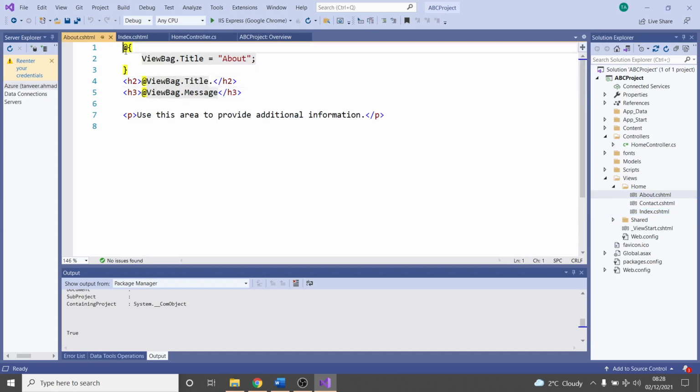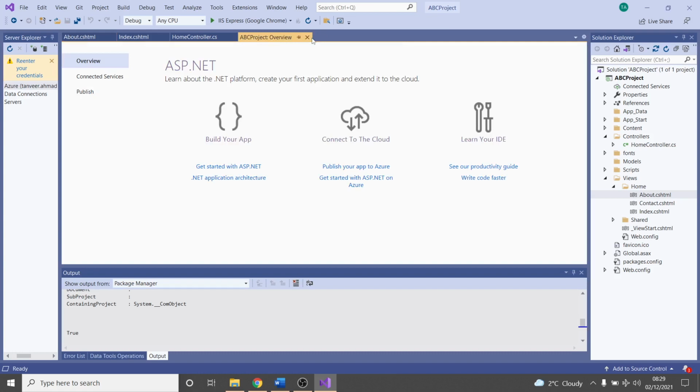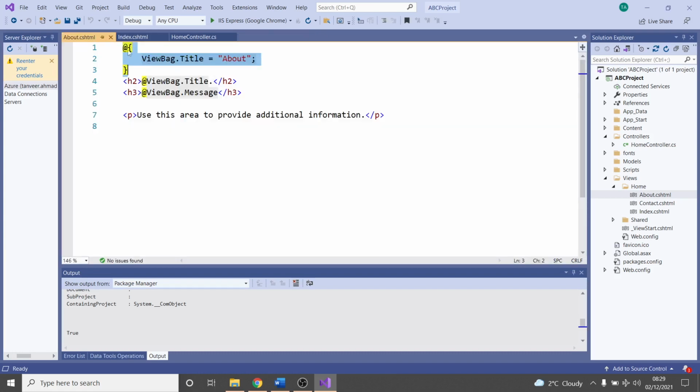So this at sign is a Razor sign. Razor allows us to run server-side scripting in views for us. So you will see in the coming exercises that we're going to create quite a lot of C# code within the views, and this Razor will allow us to run that code here within this HTML and CSS user interfaces.